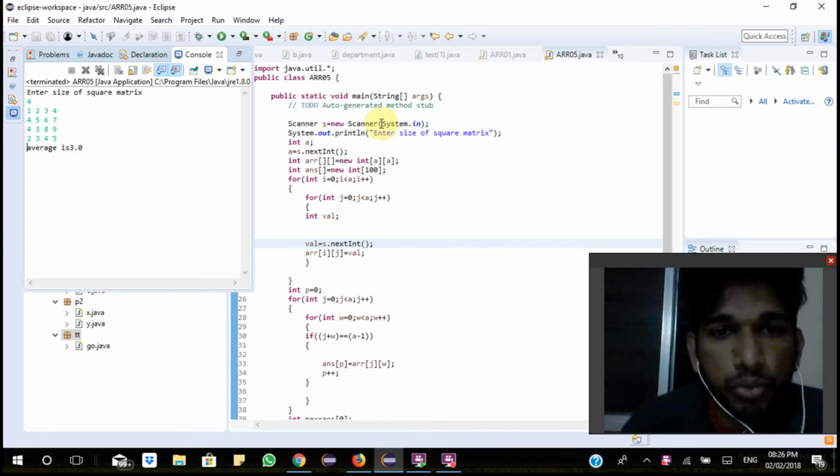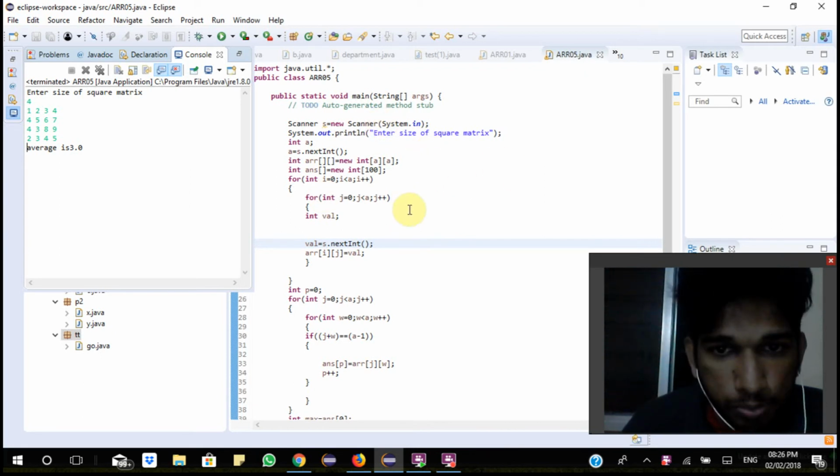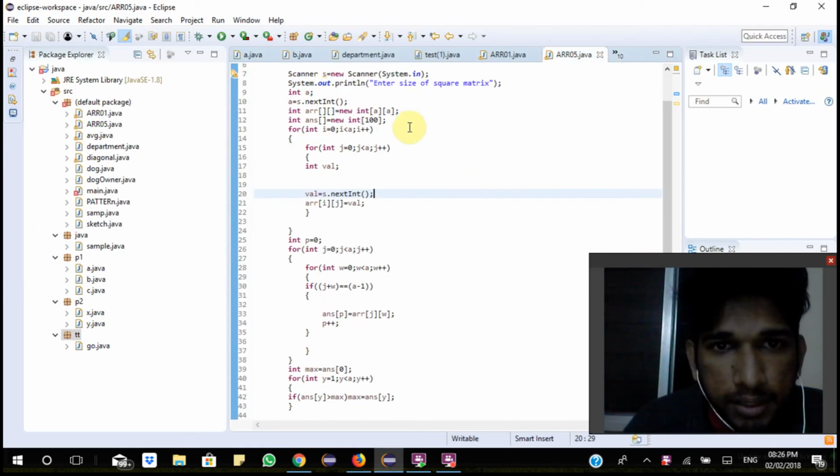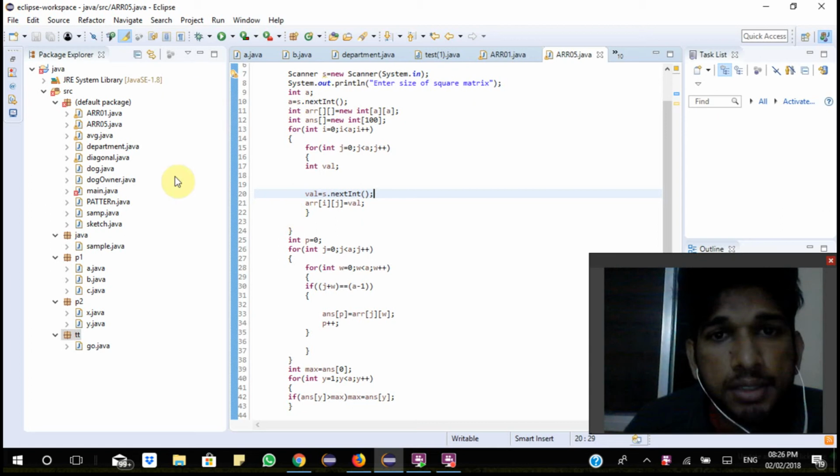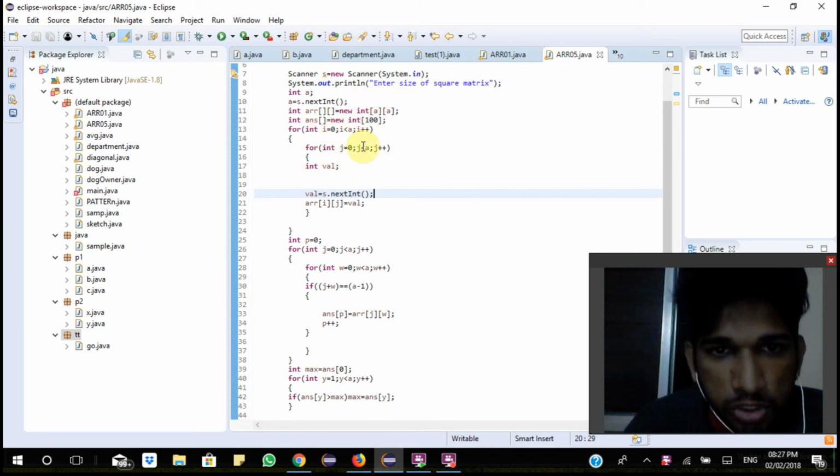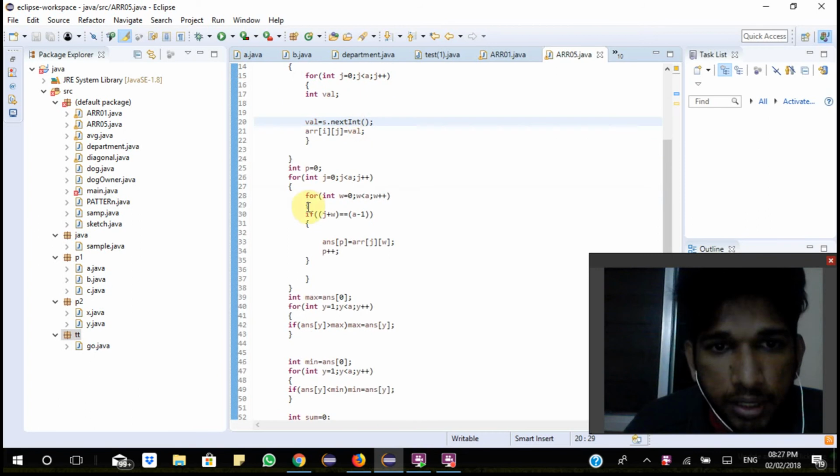Now let's move to the logic behind this program. I have the size of the square matrix that the user is going to enter. Then I have created two arrays. One array stores the elements of the square matrix, and the other stores the diagonals. That's why I have created one more array here. This loop is going to take the values into the array.